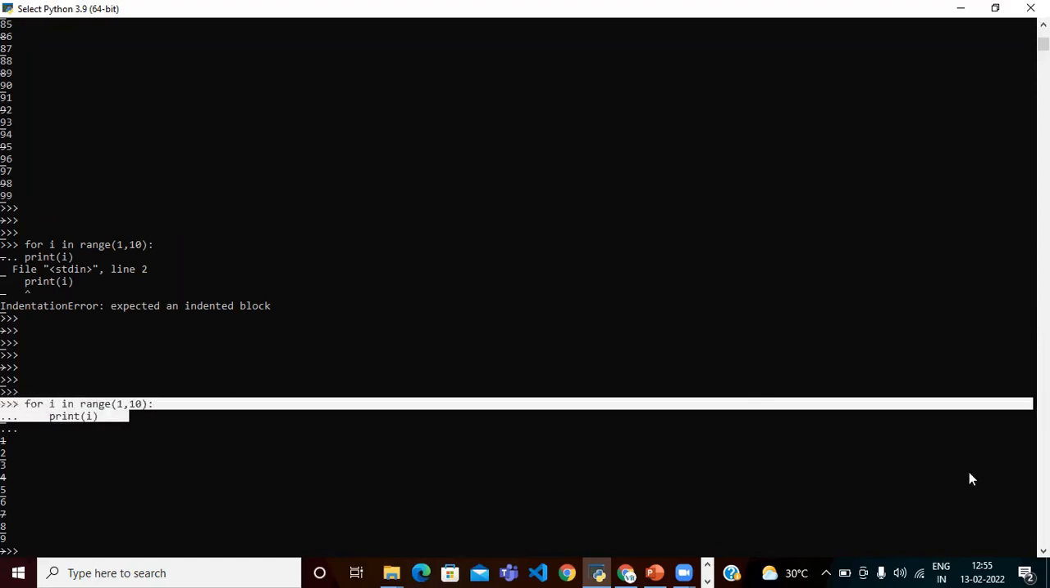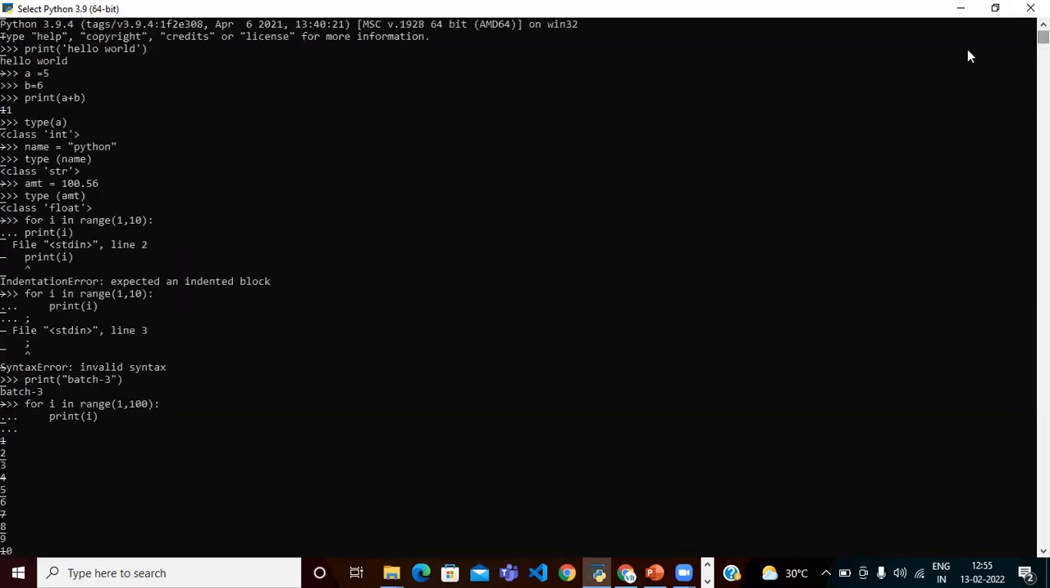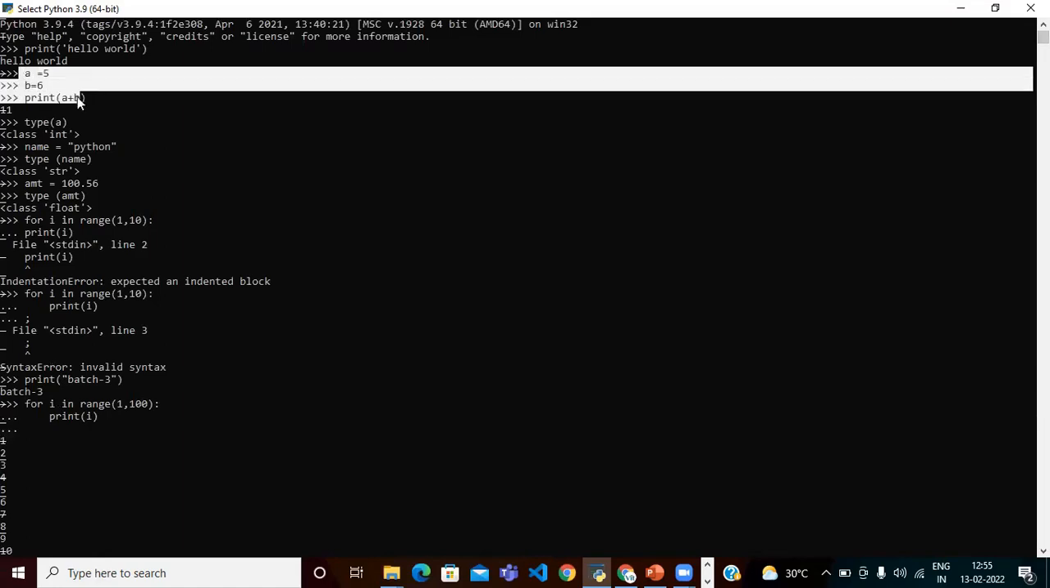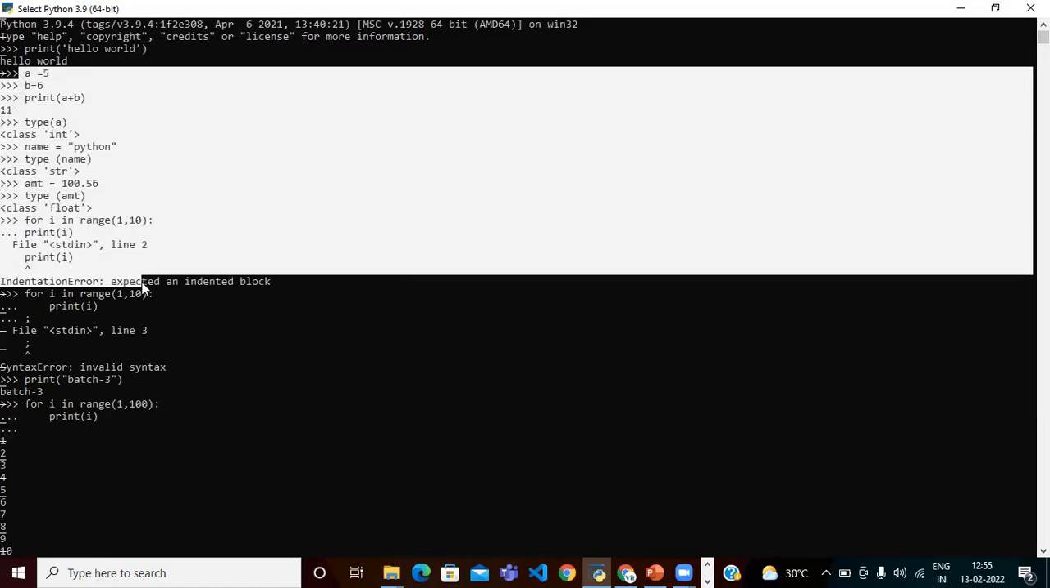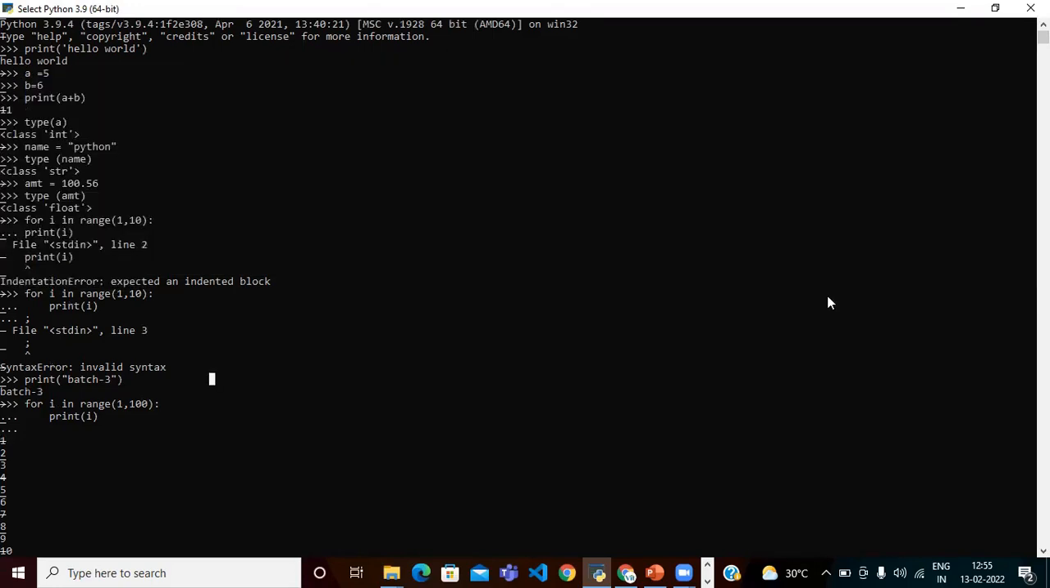Going forward, we are going to see all these concepts, like how to declare the variables, what the types of the variables are, what the loops are, OOP concepts and everything. Any doubts so far in the demo?